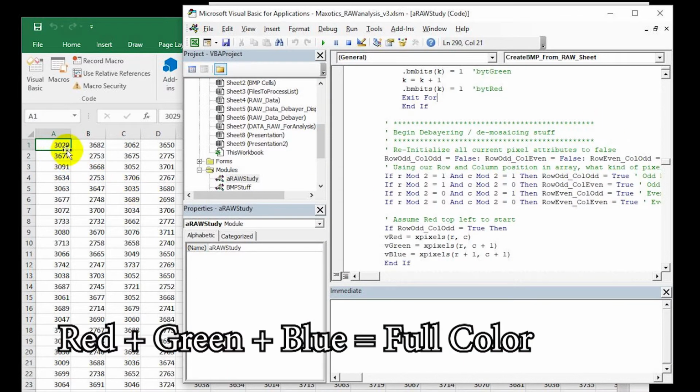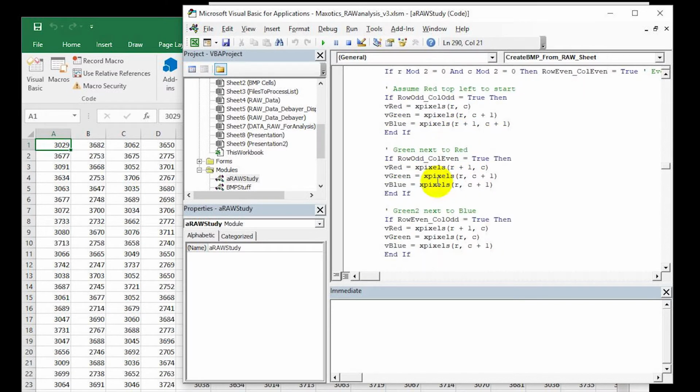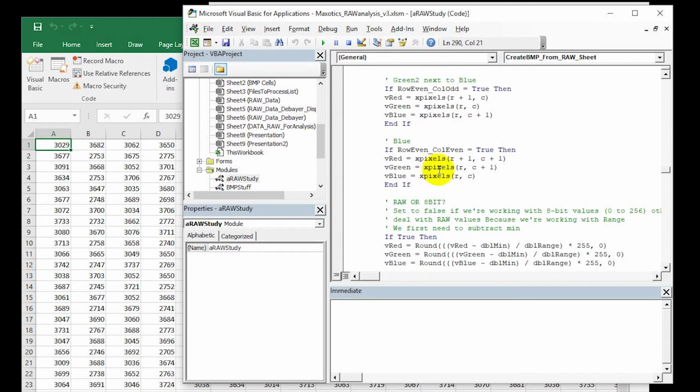Because it's all odd and even, I just use a bunch of modular math to figure out which pixel is which. If this is the red pixel, on this row in this column, go get the green pixel, which is on the same row but the column next to it, and get the blue, which will be on the next row and the next column over. It's the same thing for green. So it just goes through these and figures out where each color is going to be.